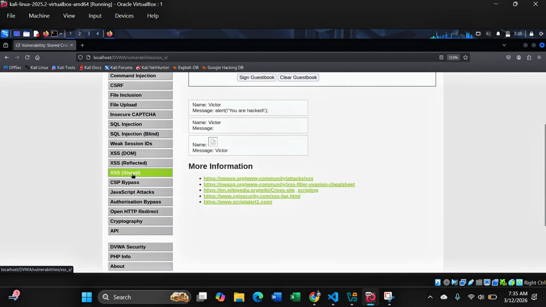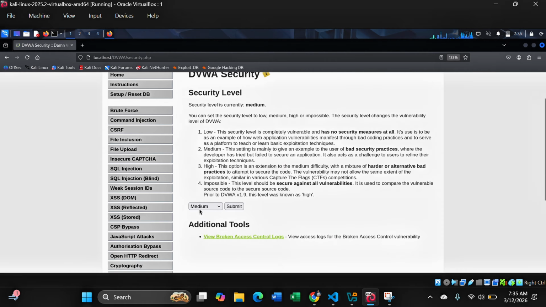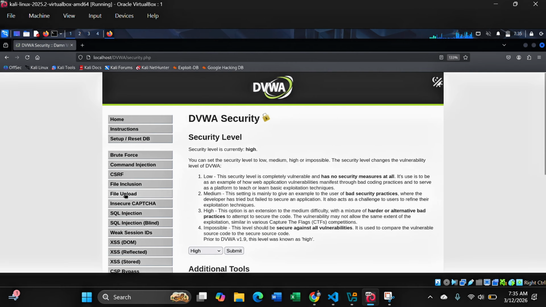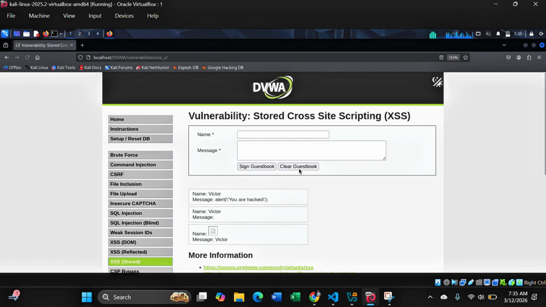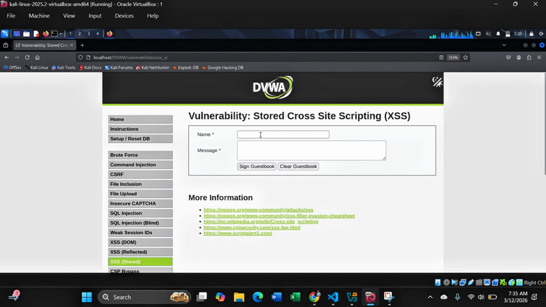So we are going to come to DVWA security and change this to high. So let's see if we can do some more interesting stuff. Then we can come back to our stored XSS. You can see that even as I'm moving around, the message is still there until I clear this guest book, right? So I've cleared that.